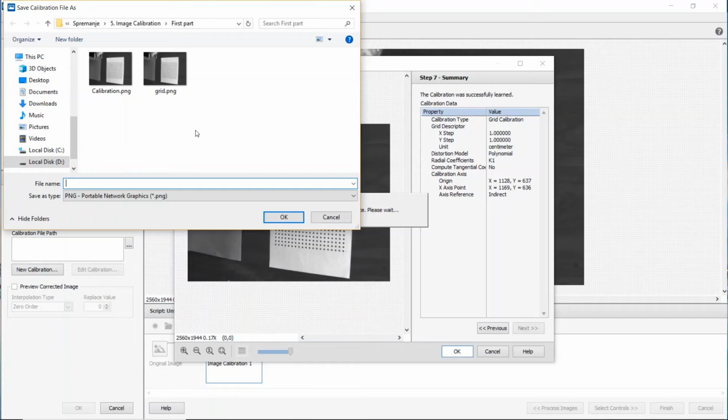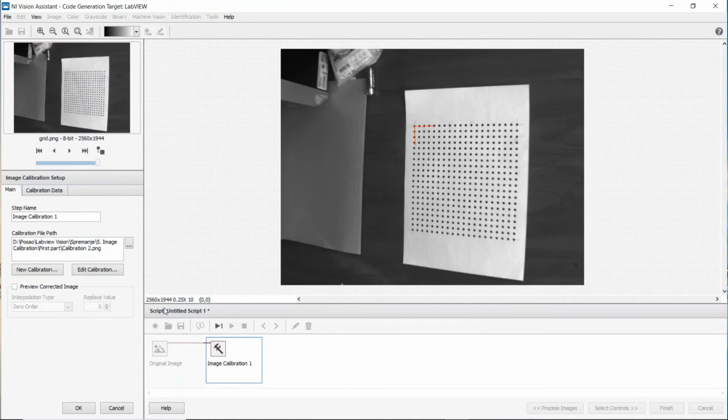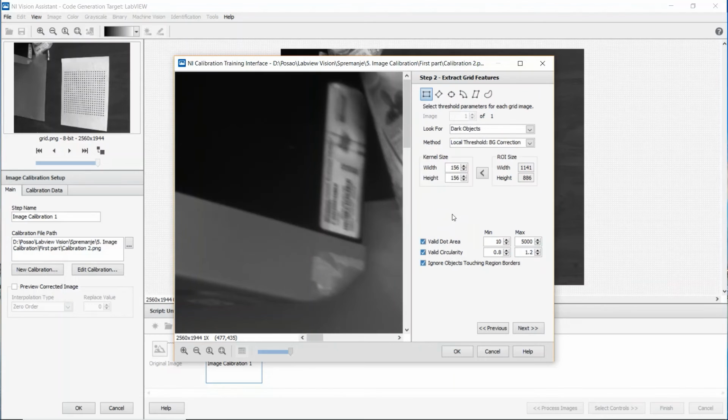Okay, so let's call this one calibration 2.png. So let's click OK. And we have a saved template. One thing I forgot to mention is defining the region of interest. So let's edit the grid parameters.